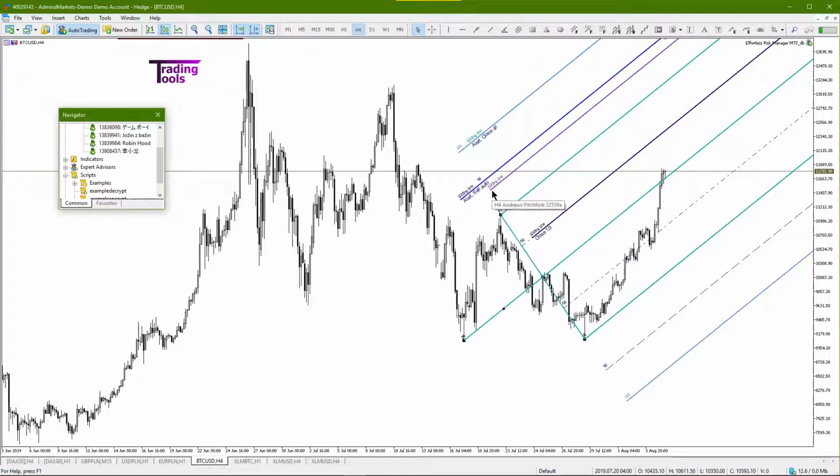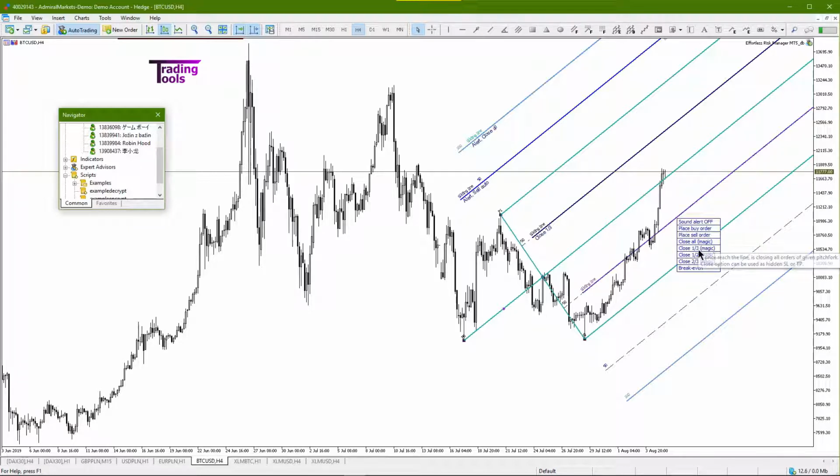The menu will appear when you move the mouse pointer over the line, away from anchor points P1, P2, Px, so as not to disturb each other. Whenever the pitchfork is selected and the pointer is over the line, the alert and trade menu will appear.